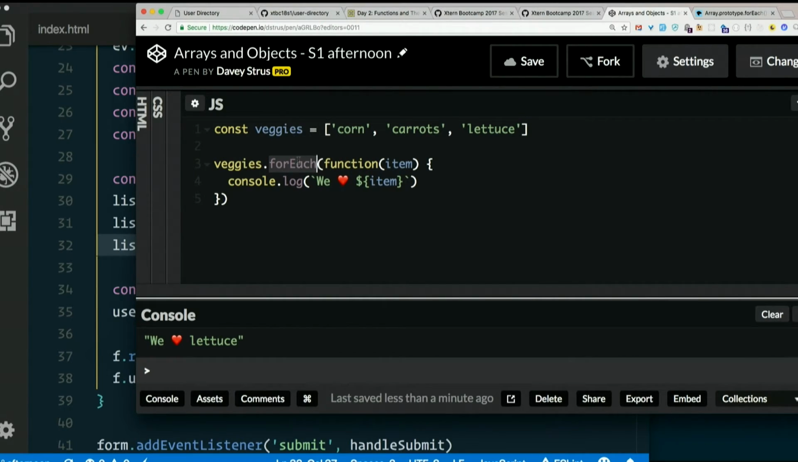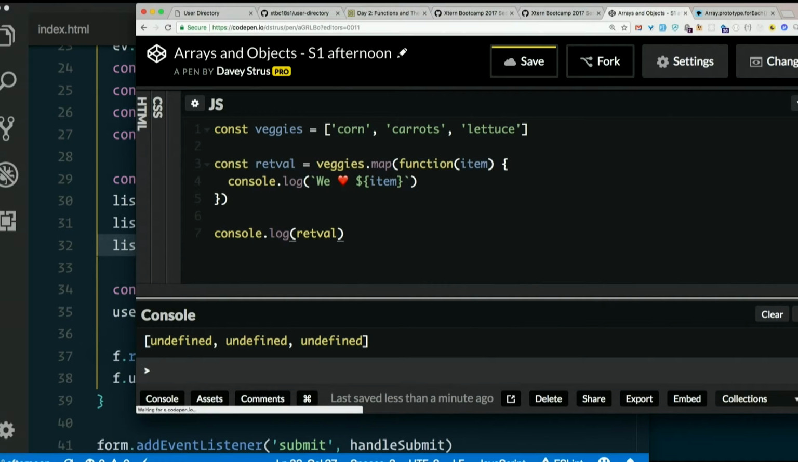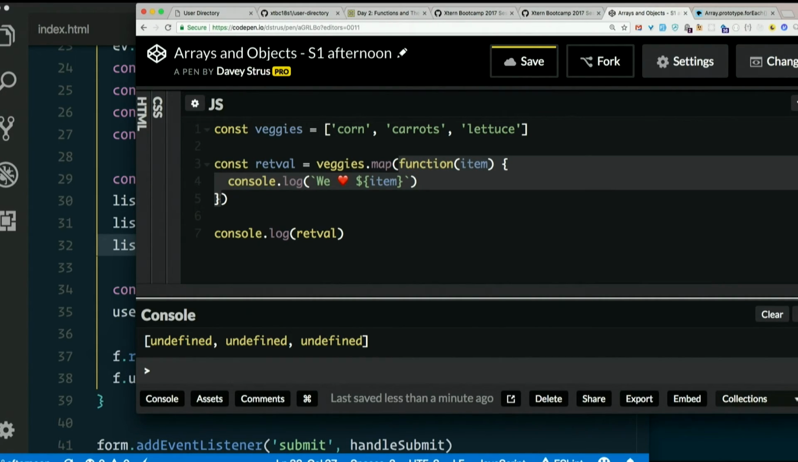Map. So right now, if I just stuck map in here instead of forEach, we wouldn't see any difference. But map has a return value. It still calls that function on every item in the array, but it also has a return value. So let's figure out what that is. Const retval equals this, and then let's log the return value. What's it going to be? Undefined, undefined, undefined. Because it just takes the return value of this function for each item and builds a new array out of that. Didn't do us a whole lot of good here.